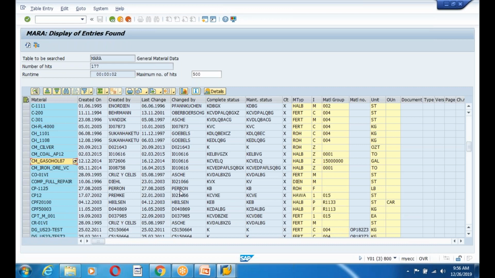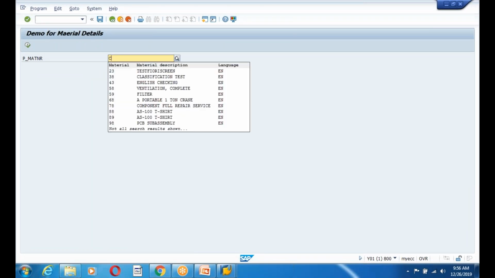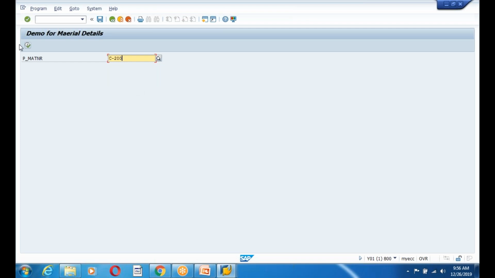We'll take some material, otherwise we'll take any material. C200. This is the material, and execute.